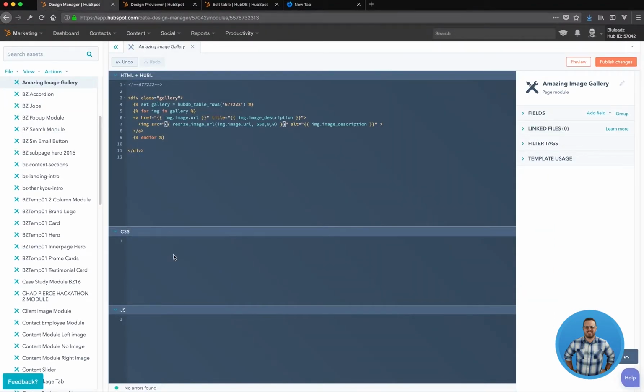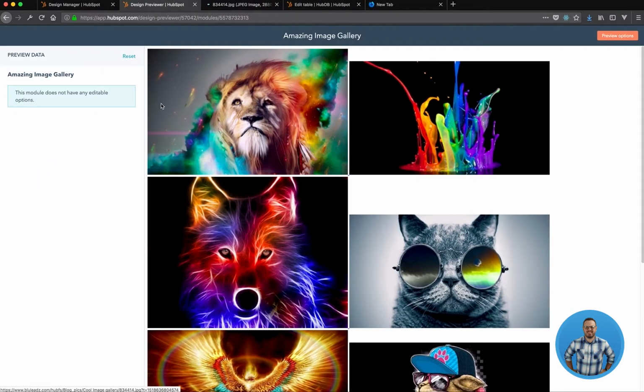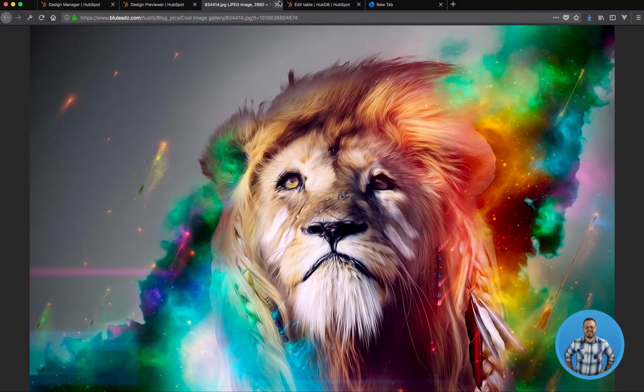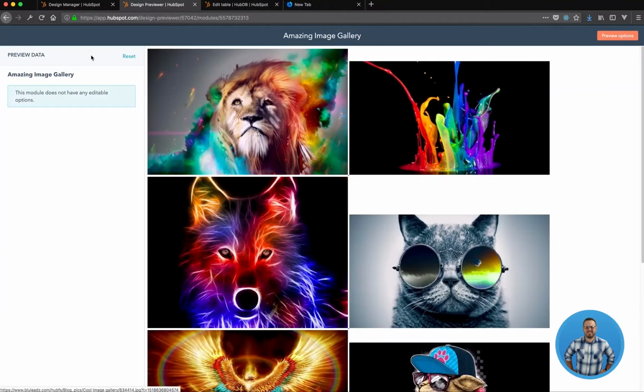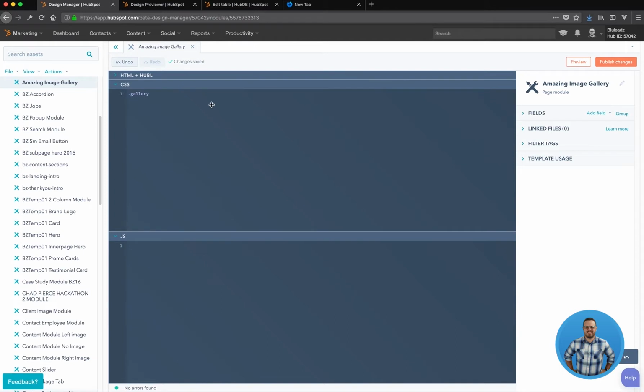So now that we have images, as you can see, if I click this image, it opens up a larger image. Okay, so we have the functionality there. We want to make it look good. So what I'm going to do is close that, and I'm going to start working over here.